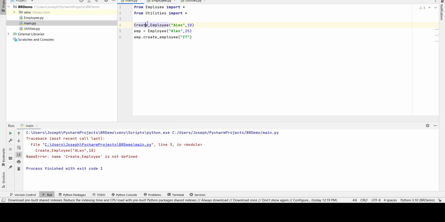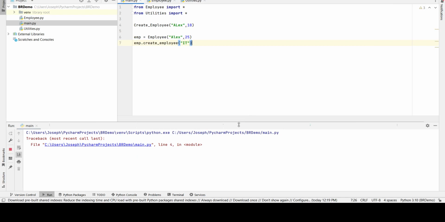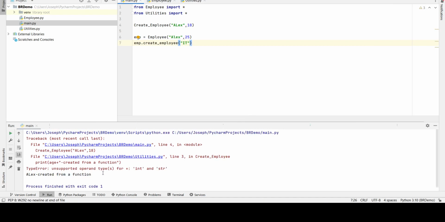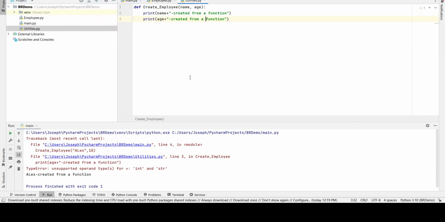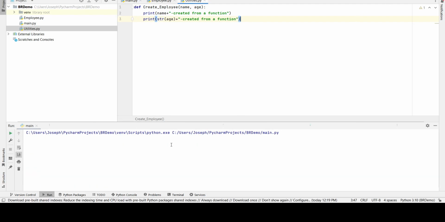Now you can simply write the function name, like create, and IntelliSense is also bringing that here. So I'm passing these parameters to it, and I'm going to remove this specific one, and if you run it, let me see what the error is here. Type int. Okay, this is saying you can't concatenate because age is a number. So I'm going to convert this to a string. There are a lot of inbuilt functions like str and len. I will be creating a tutorial for that too, so you will understand that better. Now if you run it, you will get Alex created from a function, 18 created from a function.